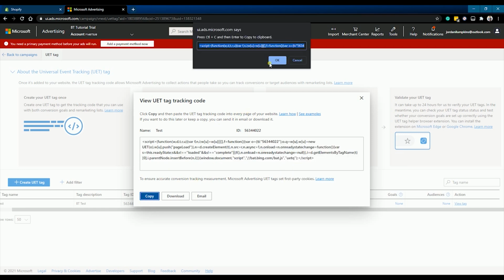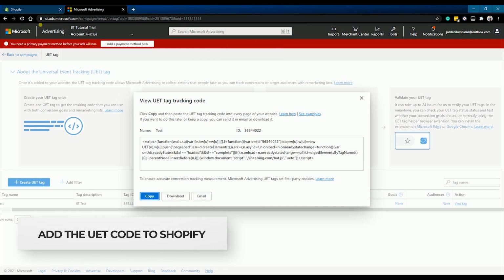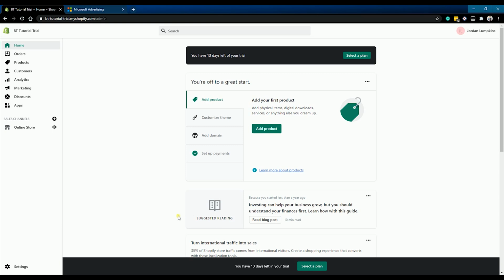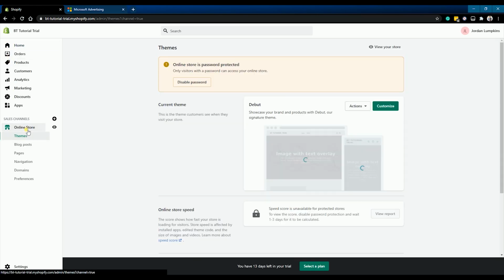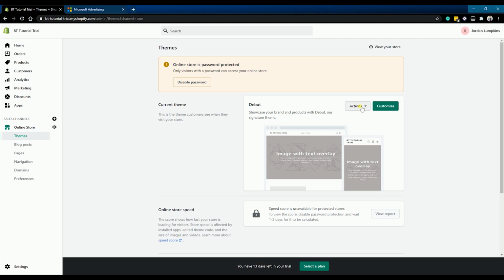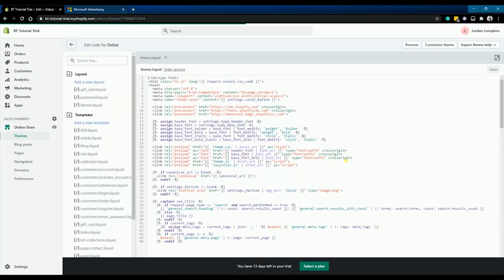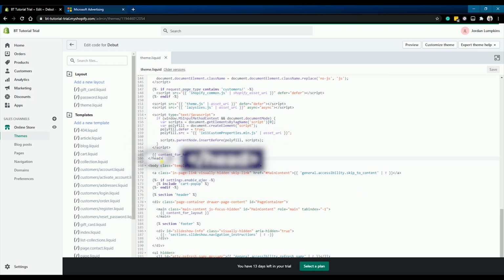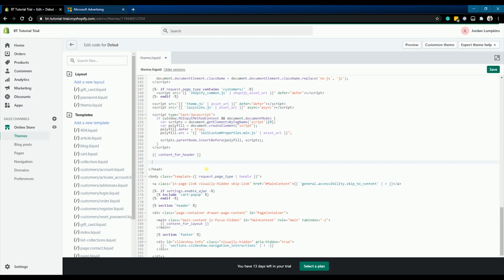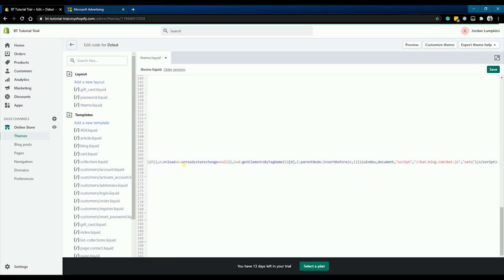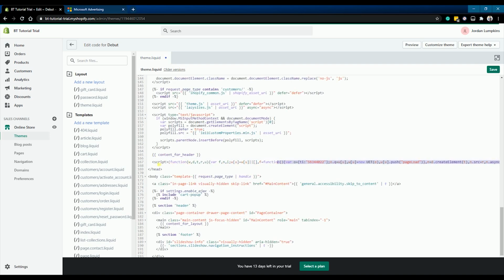What we need to do next is to add the code to your Shopify online store. On your Shopify admin, click the online store and on the current theme section, click the actions dropdown and select edit code. Select the theme.liquid and look for the opening and the closing head tag. Just right on top of the closing head tag, paste the UET code that you have copied. Just click save once you're done.